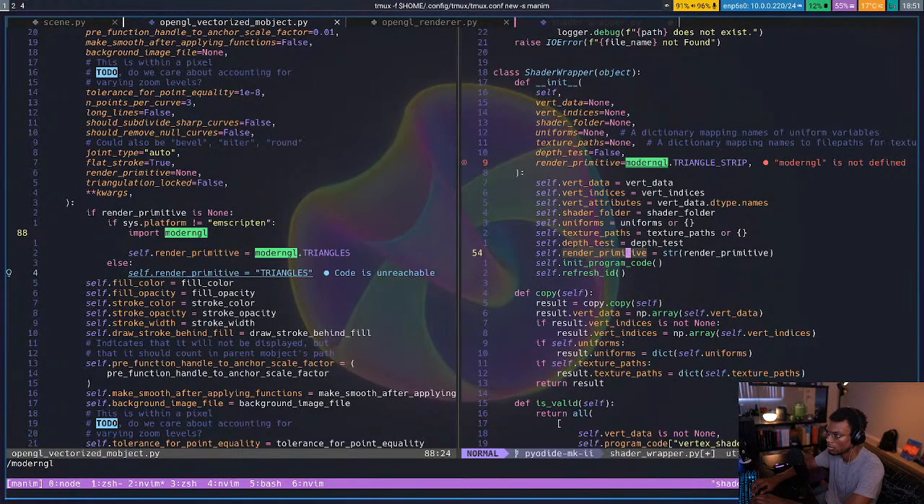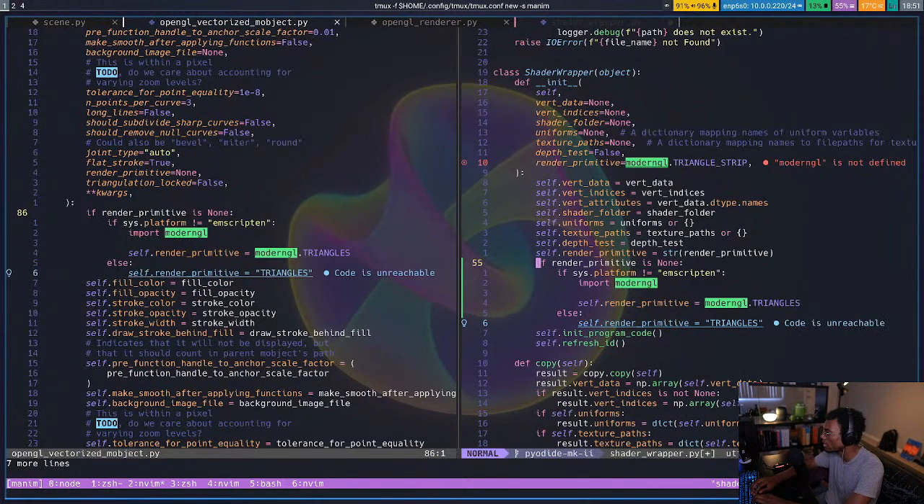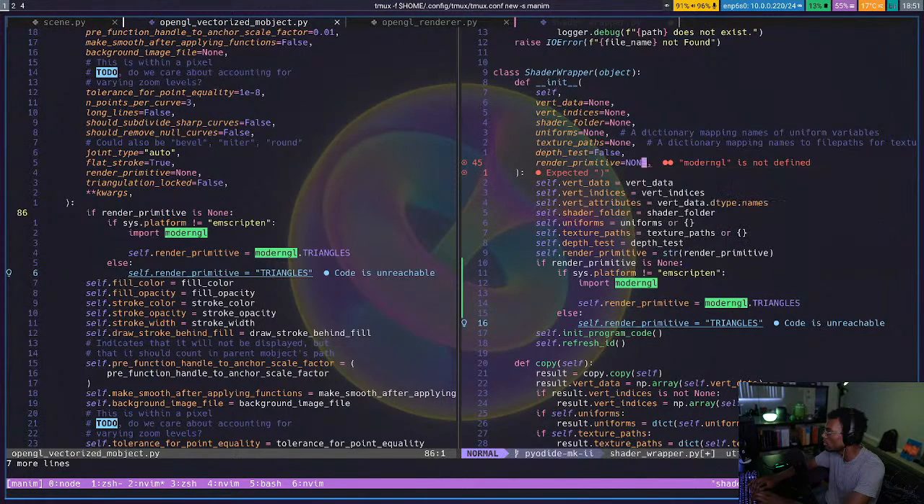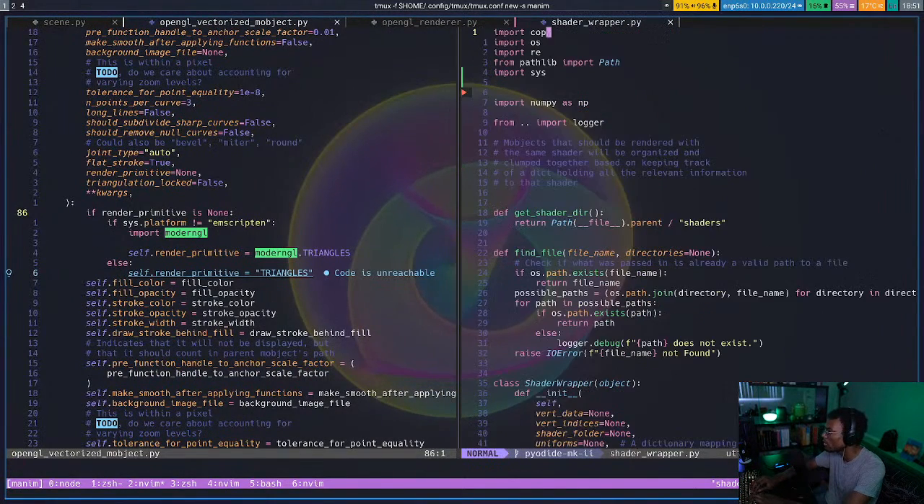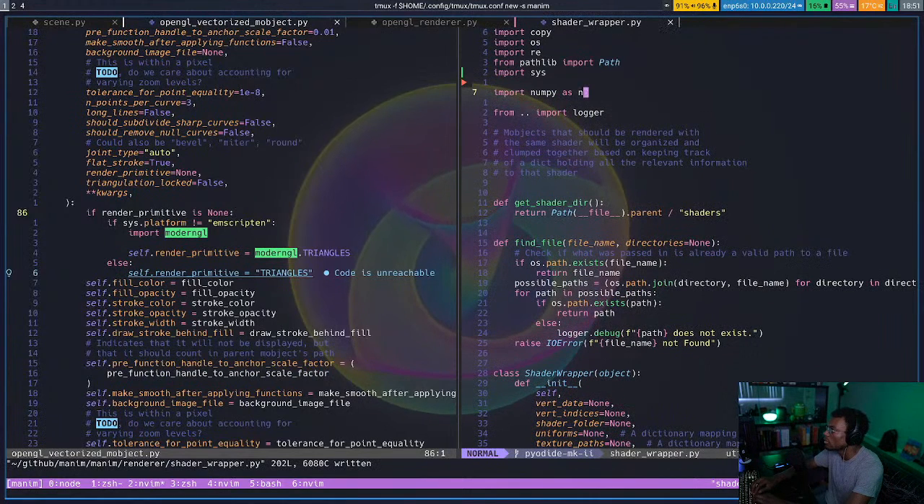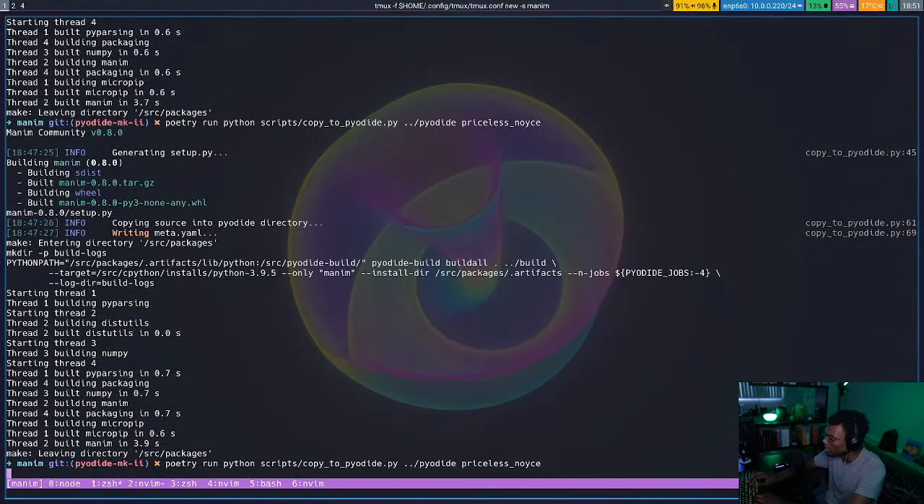So I'm gonna pretty much do this exact thing. The render primitive is none. And I'll do what I was doing before. If it's not a script, and if it is WebAssembly, I'm gonna do the string, so there, that should be fine for that.